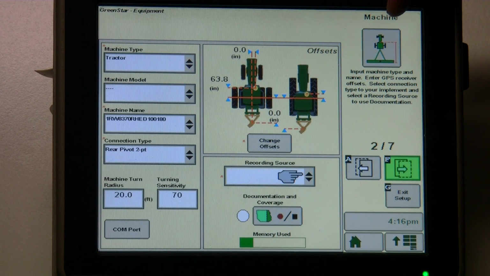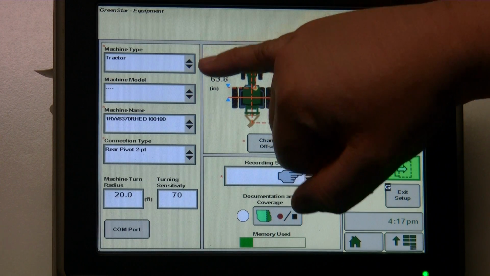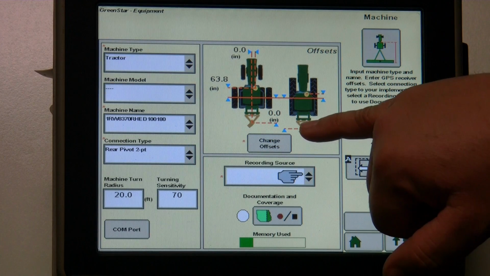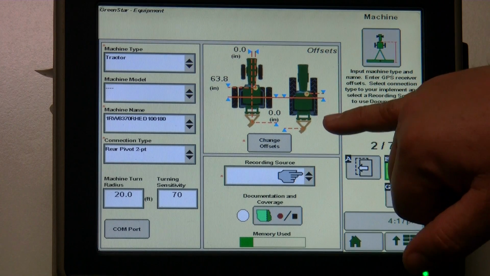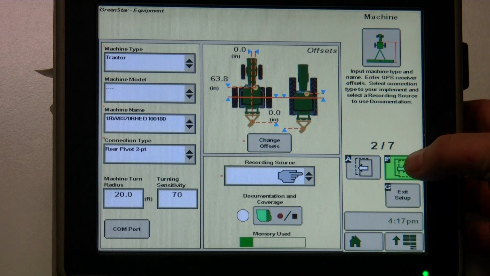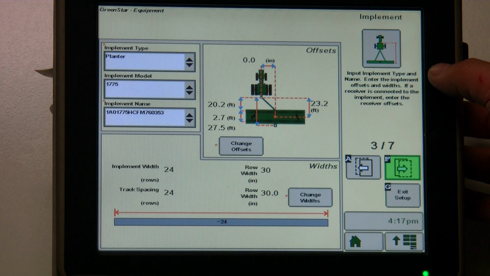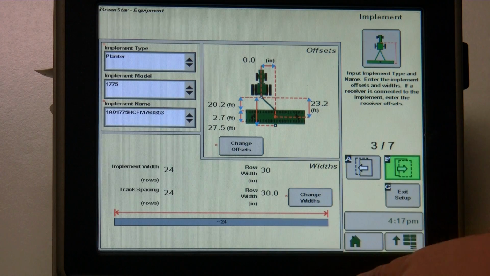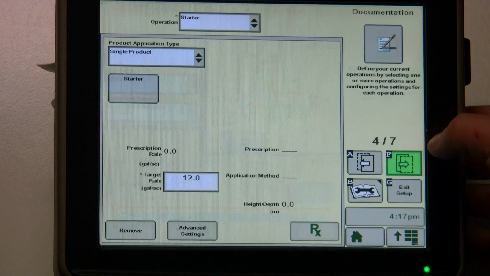Once those are selected, go to the next screen. That will take us to the machine offset setup. Again, our required items are the machine type, the name, our connection type, our offset setup, and our recording source. For more details on this screen, refer to our machine offsets video. Once those are set, go to the next page. Now it'll do the same thing with the implement. Again, required things are our type, our name, and our offsets, and our widths need to be set up correctly. Go to the next page.